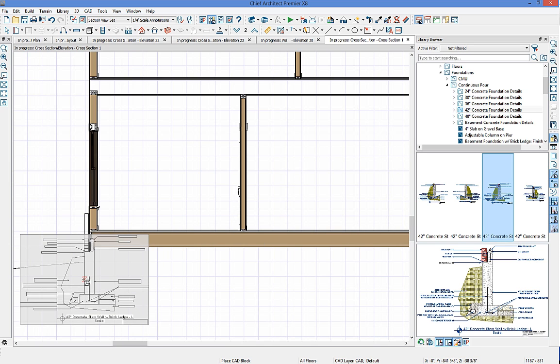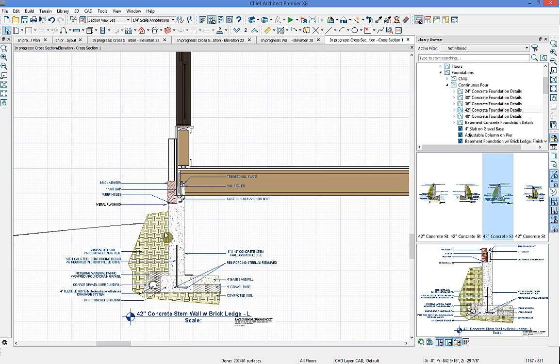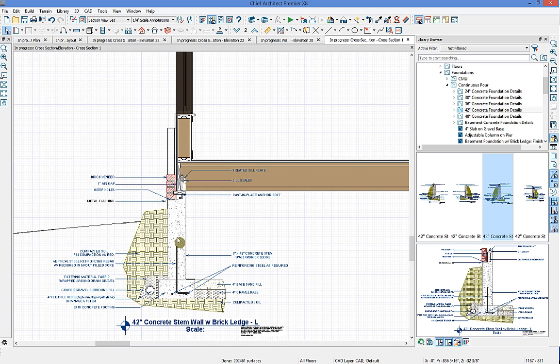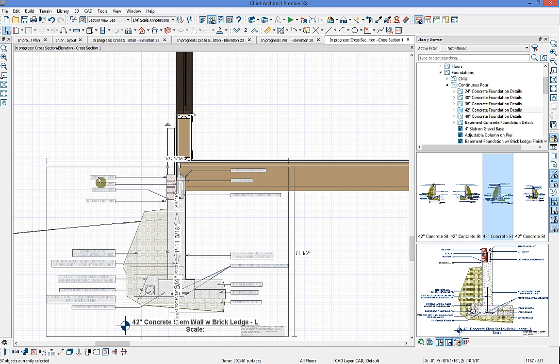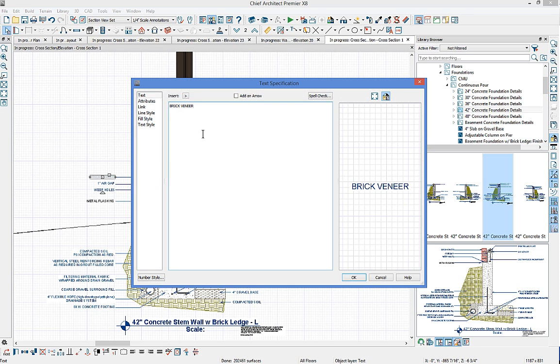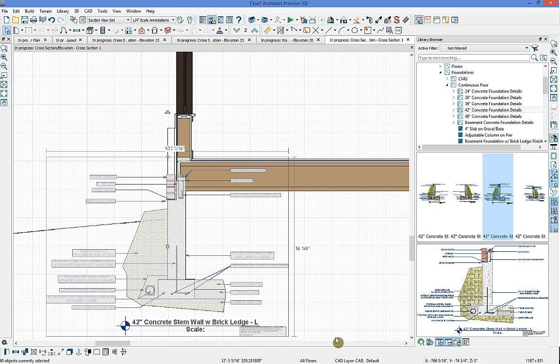And then let's zoom in on this a little bit. So this is going to detail out what's happening at our foundation when it meets up with the first floor. And in this case we are using a sort of a brick veneer, but I actually want it to be a stone. So let's unblock this, and we're going to change this text. Let's call it a stone veneer. We'll select OK. And once we've made the changes, I'm going to block these all together again.